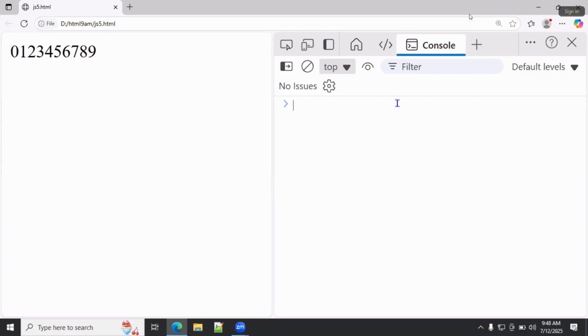What is the special thing about this console? Generally, the console is used for displaying errors. When you are executing JavaScript programs, errors come. I said on the first day of JavaScript: comma missing, error. Spelling mistake, error. Cases not followed, error. Syntax not followed, error. Where are all these errors displayed? In the console. If you have any errors, they are displayed in the console.